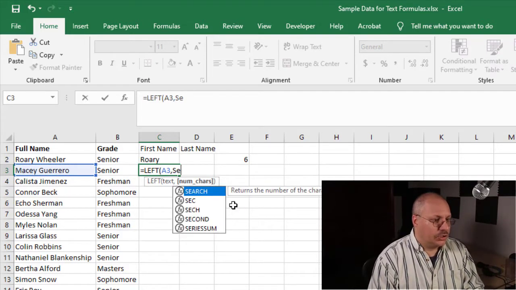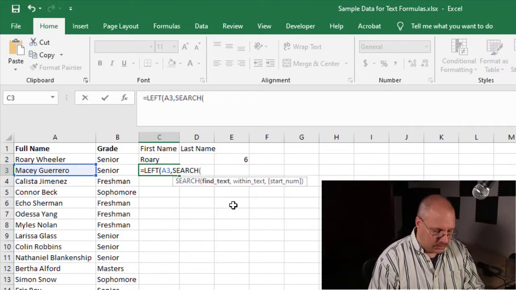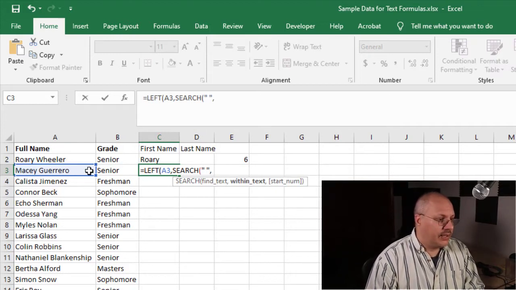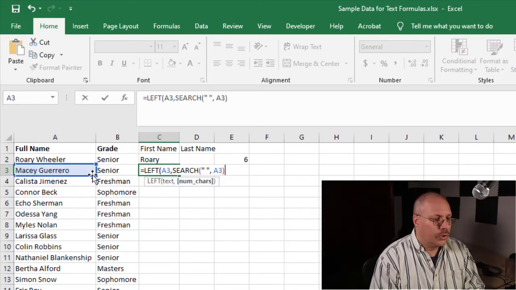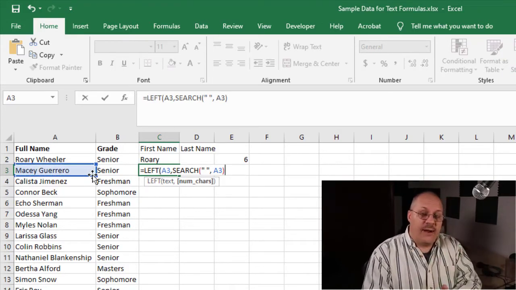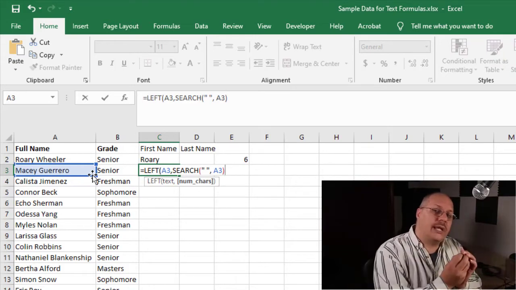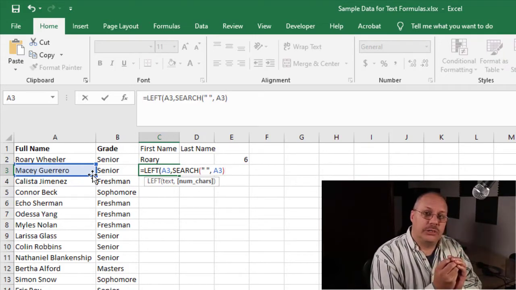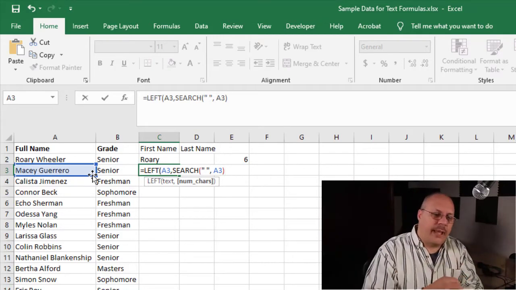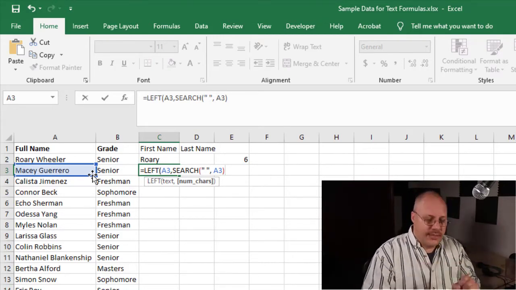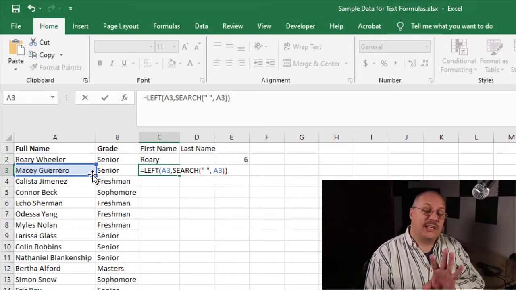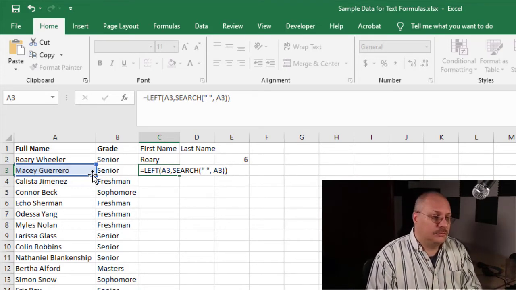Then we type in search. I'm searching for a space within A3. Close the parentheses, and that closes it for my search function. That result's going to automatically be returned into my left function, so I don't have to put it somewhere. I'm going to take those results and just automatically plug it into that new function, and then a second close parentheses, and that's going to finish out my left function.